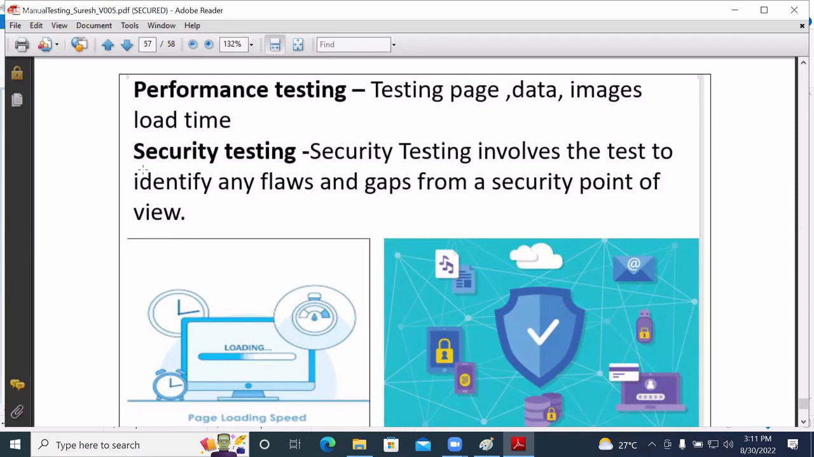In case of pass, what will you do? Go with another test case. In case of fail, go with bug reporting.